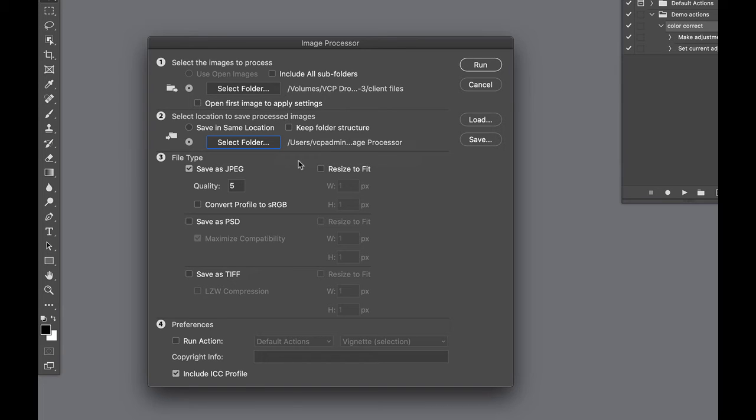And then it's going to ask me, okay, what do I want to do with all these files? So yes, I want to save them as JPEGs, so I have dummy versions for my website. I also want PSD versions. And then if I'm archiving them, then I might as well save them as TIFF files as well. I can resize them if I want to, and I can also tell it to run an action. So if I wanted to run an action on these, I can do so. I'll come in here, go to my demo actions, there's my color correct. I could also put copyright information, embed that in the file as well.